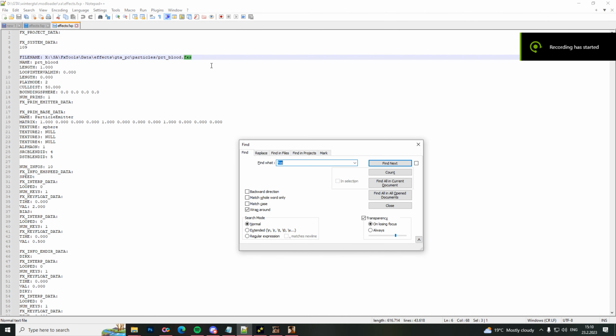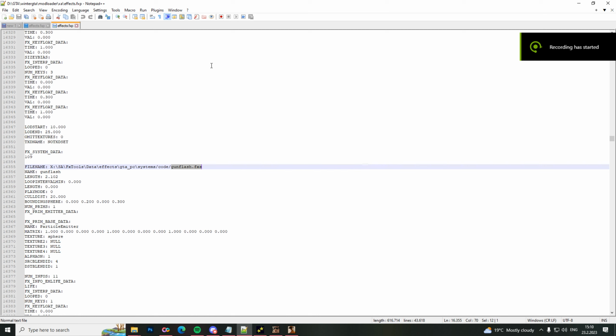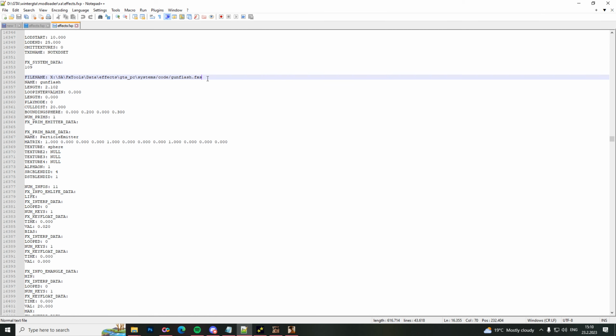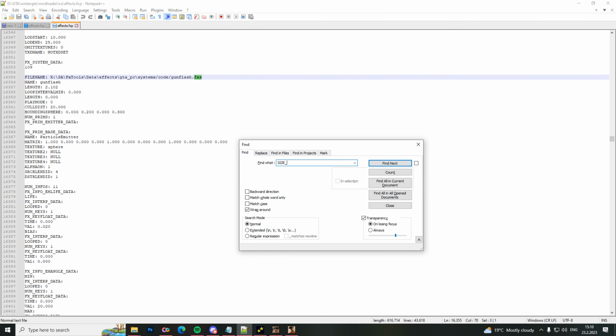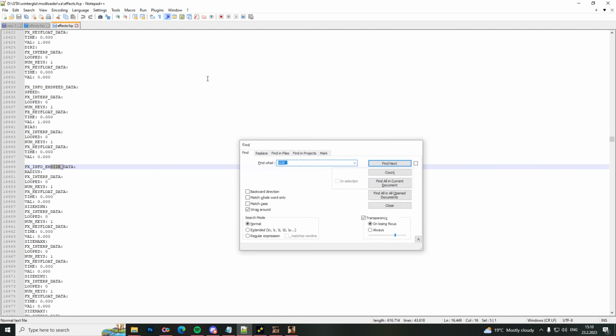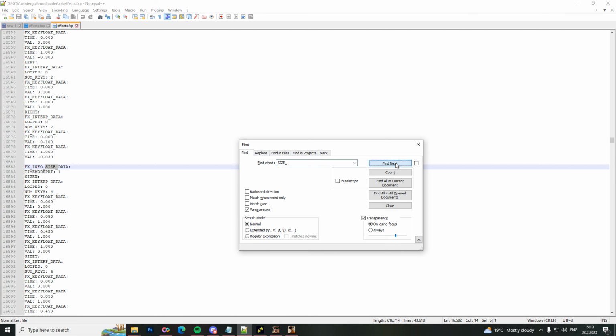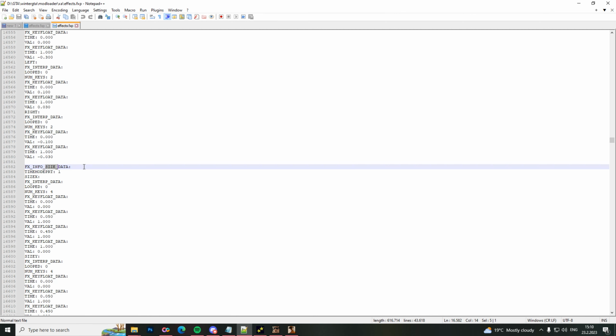Where were we? At the gun flash. So we changed the colors. Now let's go with size. You find the effect you want to edit. In this case it is the gun flash, aka the gunflash.fxs. Search for size_data.